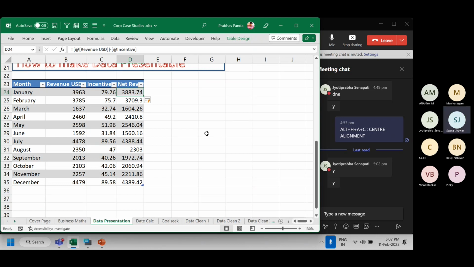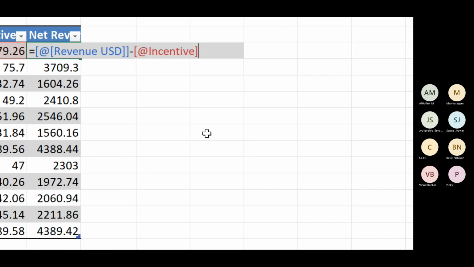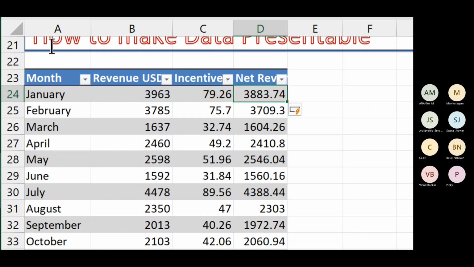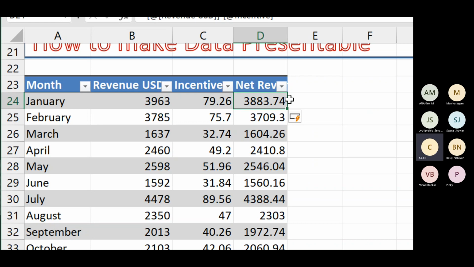I'm getting a different figure. Can you just minus it again? Incentive or net revenue? Net revenue. So net revenue equals B24, you can go to the B24 cell, select, minus C24. If your incentive is different, then this net revenue will also be different. The incentive is accurate the way I'm presenting. Did you take the 2% of the data? Yes. Then it will be fine.